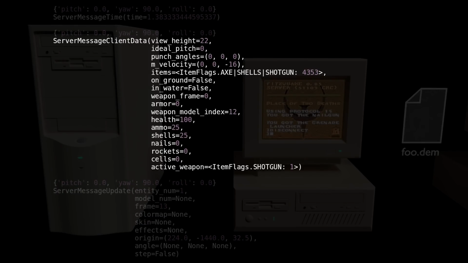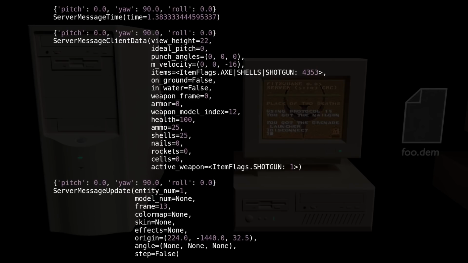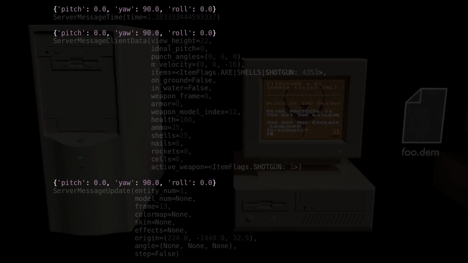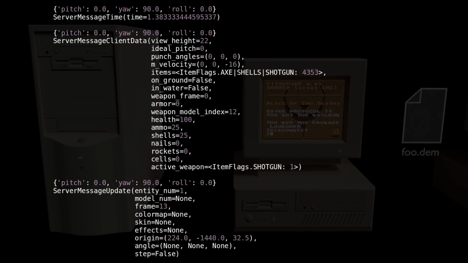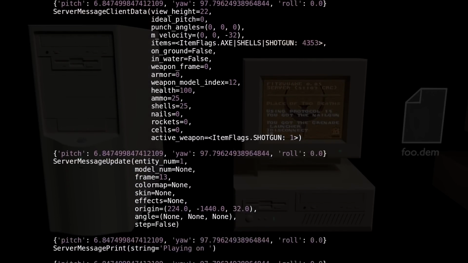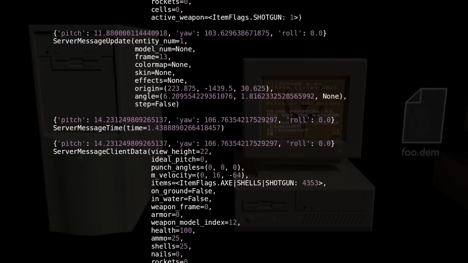The client data message, on the other hand, contains only information relevant to the first person view. Even with multiple players, only one of these messages is ever sent per frame, and it only contains information pertaining to the player that recorded the demo. As well as the server messages, the demo file also contains a 3D angle. This is the client's view angle, and since it's not sent back from the server, it is necessary to record it in the demo so that the client angle is known when playing back the demo. This sequence of messages repeats for the rest of the demo, with 72 updates per second.